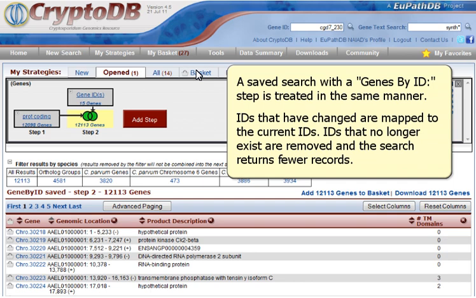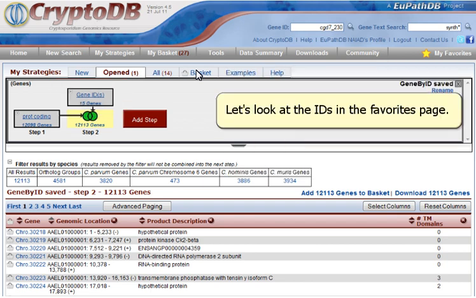A saved search with a Genes by ID step is treated in the same manner. IDs that have changed are mapped to the current IDs. IDs that no longer exist are removed and the search returns fewer records. Let's look at the IDs in the Favorites page.